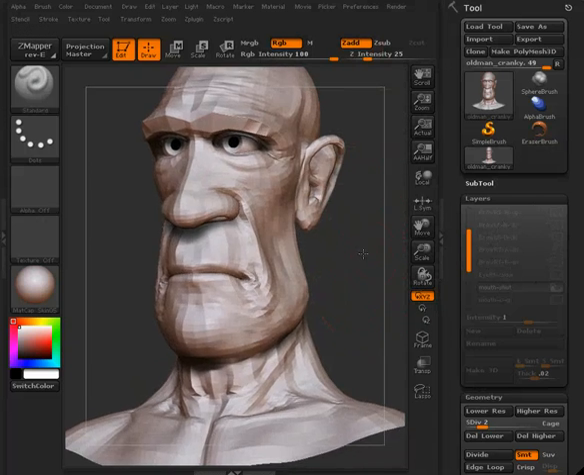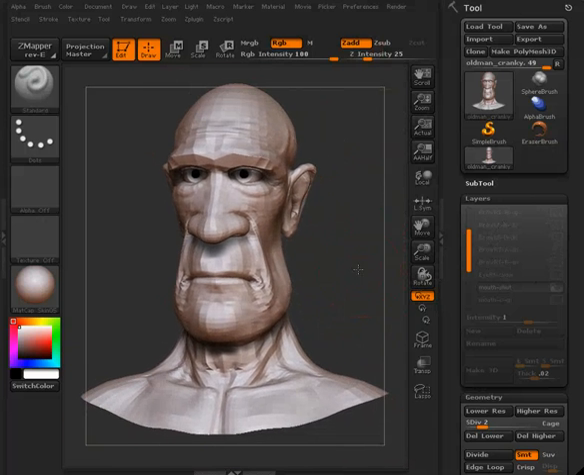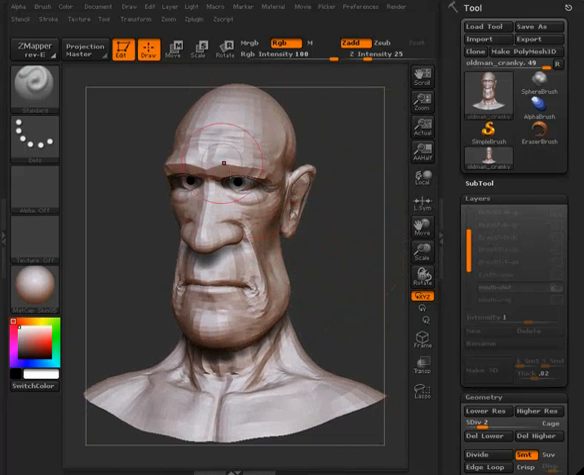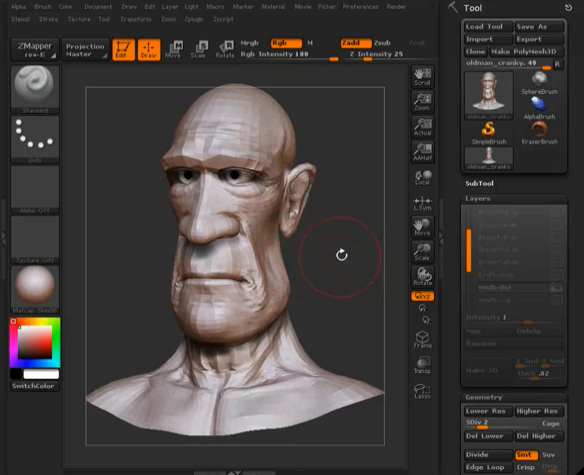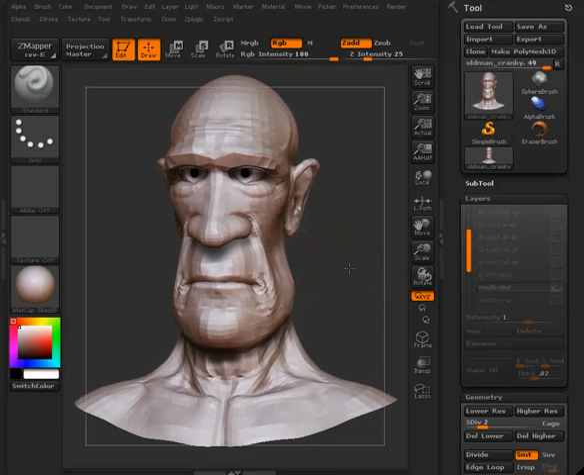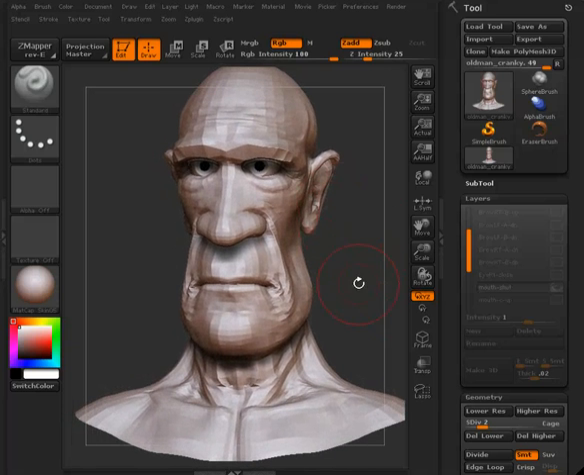Alright, in the next lesson, let's go ahead and build a couple of phonemes. So we've got sort of facial expressions, but let's look at how we can now sculpt a few different options for when the character has to actually speak. So go ahead and tackle that in the next lesson.